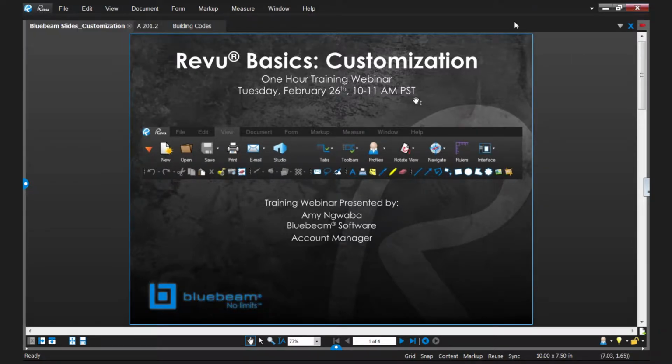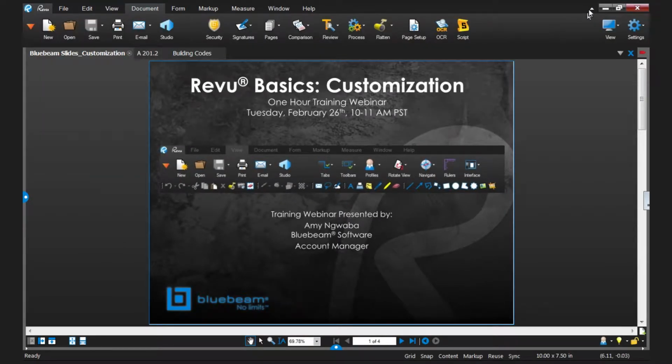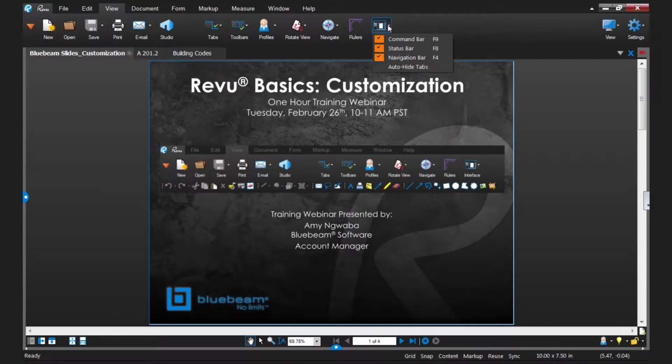If you want to just have more screen real estate to show more of your actual documents, you can get rid of that command bar, and you can just toggle this on and off with this little arrow at the top. When you select View and Interface, you have a few other options for customizing the interface here. This is where you can also turn the command bar off altogether, and you have to hit F9 to get it to come back.